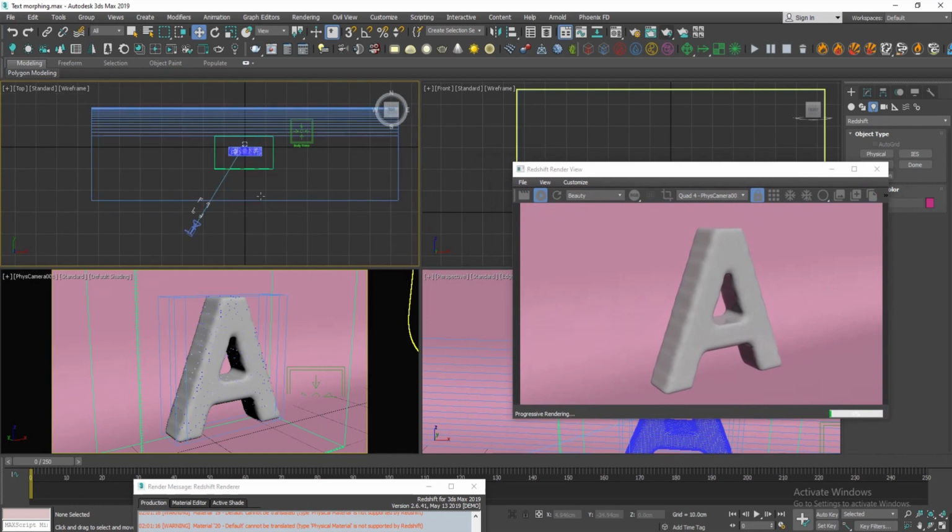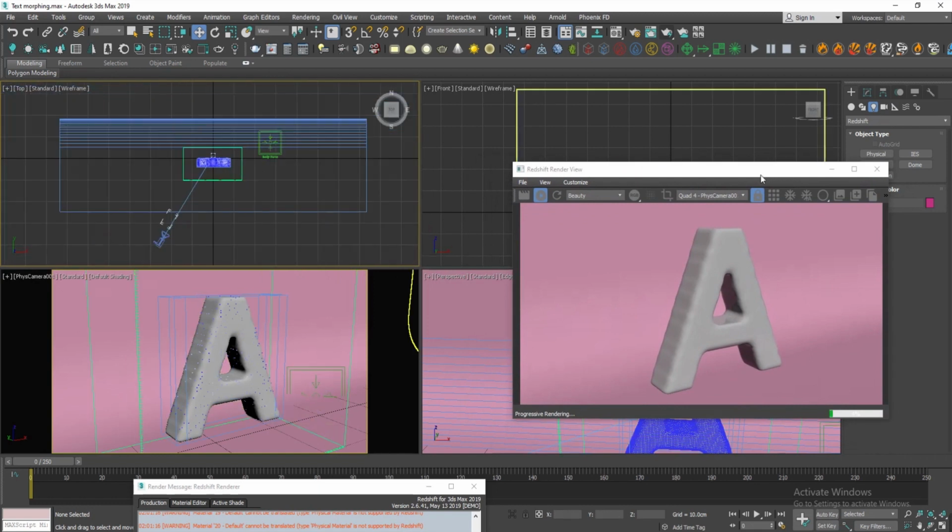Now, I'll take some Redshift physical lights and enlighten the scene.